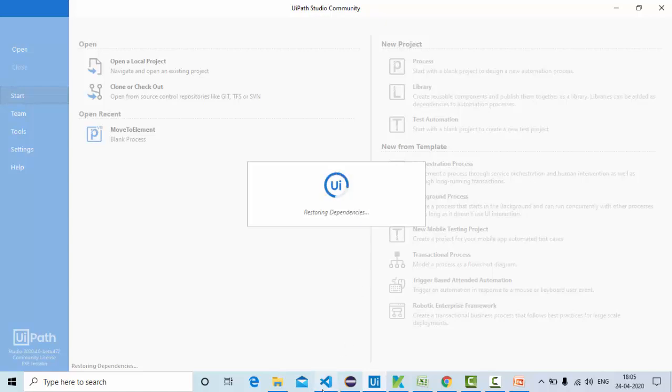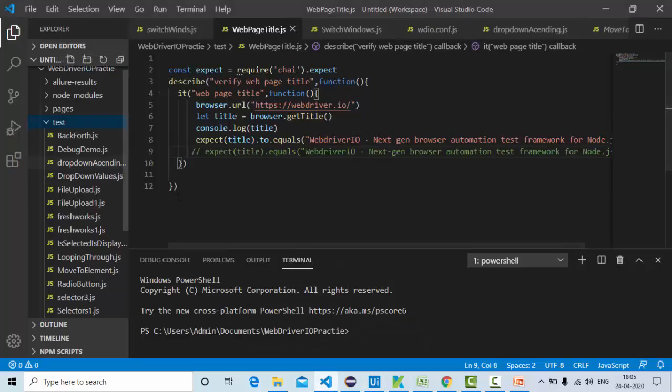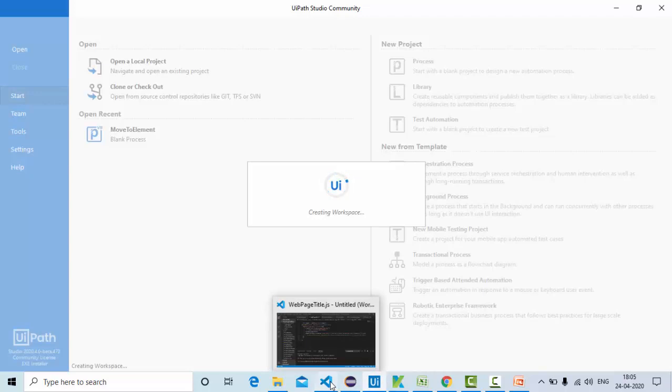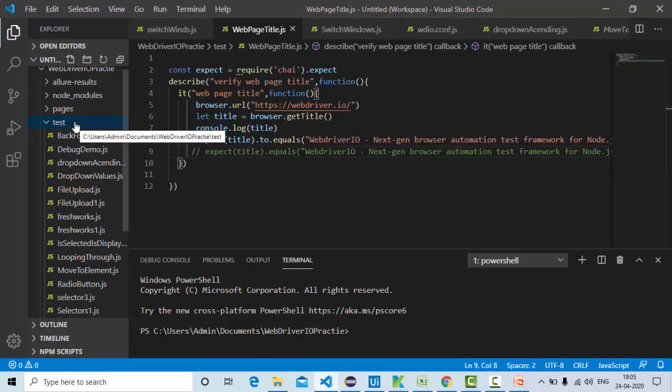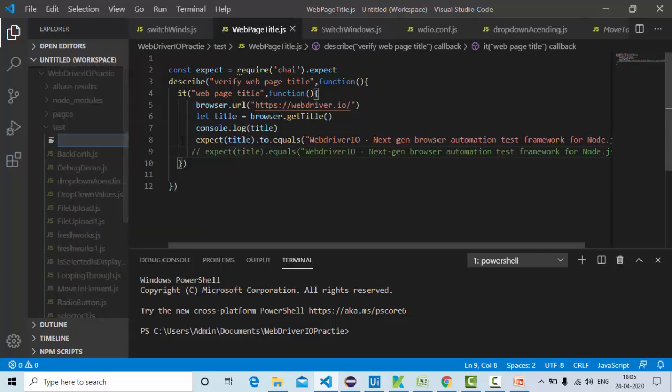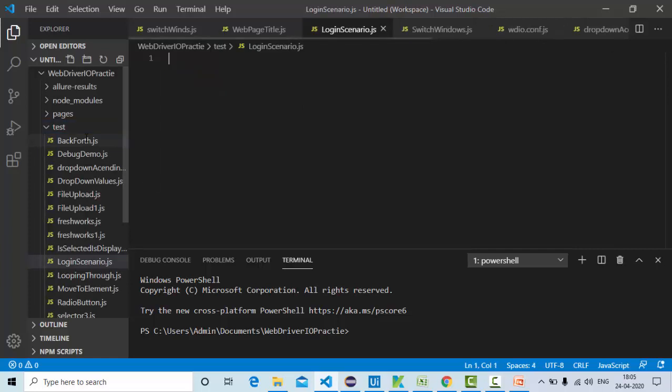Let it load properly. Then come back to WebdriverIO. Still creating. Okay, fine. Come back to WebdriverIO. Here I am going to create a file. This file is called a spec. Let me create it as loginscenario.js. This is loginscenario.js.